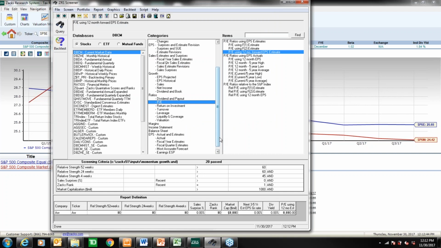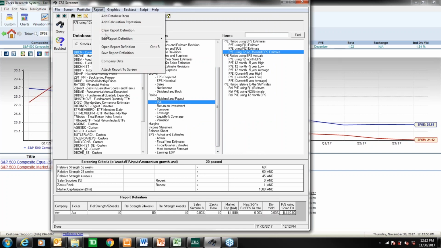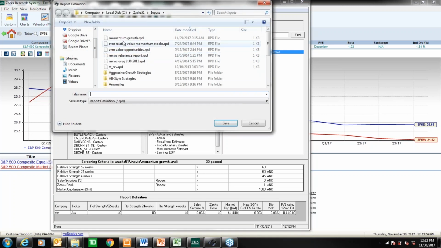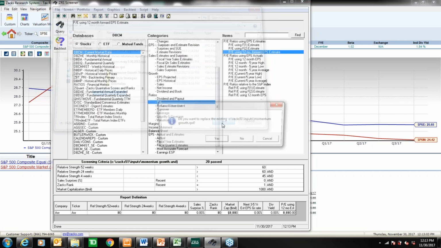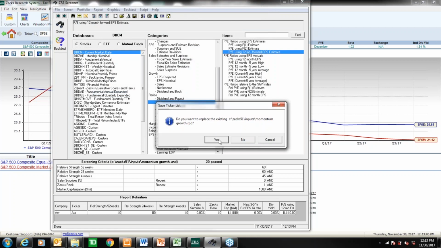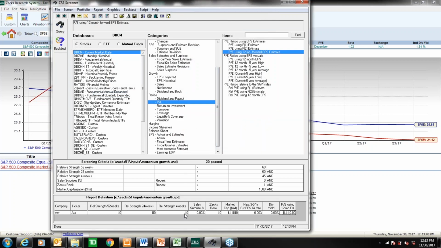Yes. And now, because the report definition is slightly different from our screening criteria, we want to go ahead and save that as well. So to do that, we go up here to Report, do the same exact thing, Save Report Definition. I had this here before. Let's just go ahead and override it. Save. Do you want to replace? Yes. So now we have both of these saved.